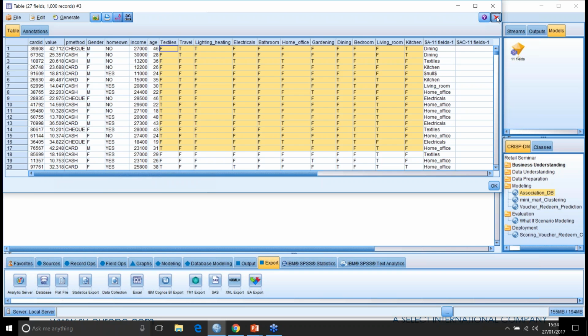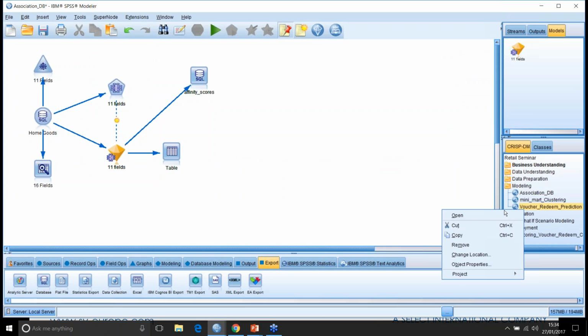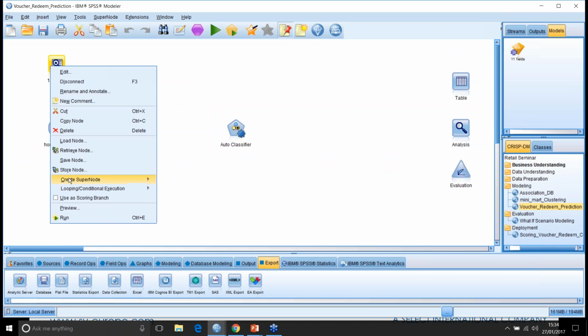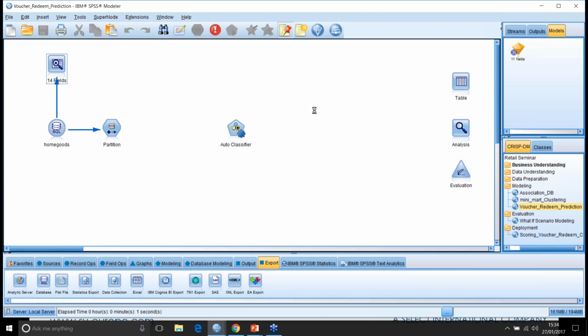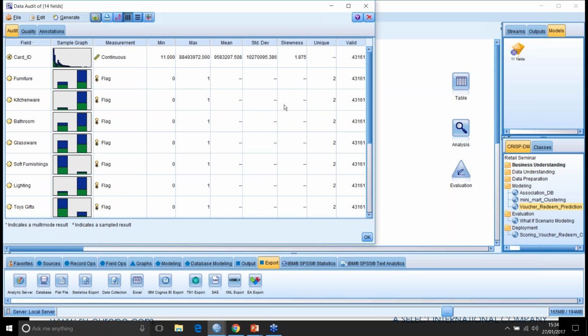But there are, of course, situations where there are particular things that you're interested in, particular outcomes. So I've got another example here which illustrates that. And this is much more formally within the predictive modeling realm. Again, it's a database called Home Goods, but this time, although we've got a lot of data that we can work with, we've actually got a key field.